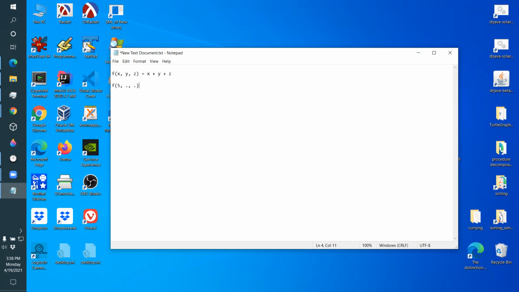What that means is think of the function f with a 5 in the x slot, but y and z unspecified. So in a sense, you're thinking of it as 5 plus y plus z. That essentially is a function of 2 variables. So if you take a function of 3 variables and you give one of the variables a value, but not the other 2, you get left with a function of 2 variables.